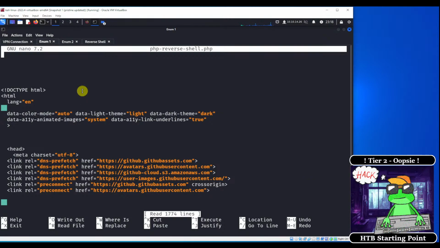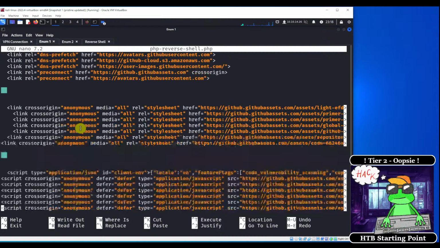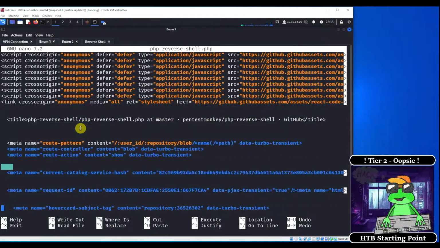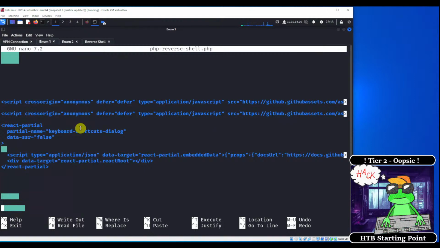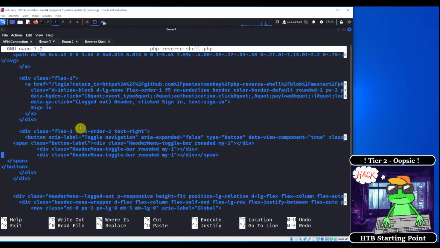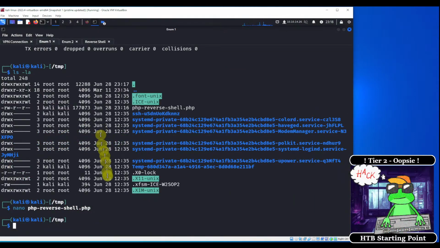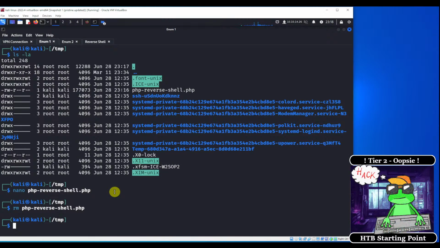All right, so it's nano, and it's php-reverse-shell.php. Okay, so inside of this PHP reverse shell, there's a bunch of code. Okay, so it seems as if this is not the file I was looking for. All right, so that's okay. I'm going to delete this file, and then I'm going to find the right file on the internet.